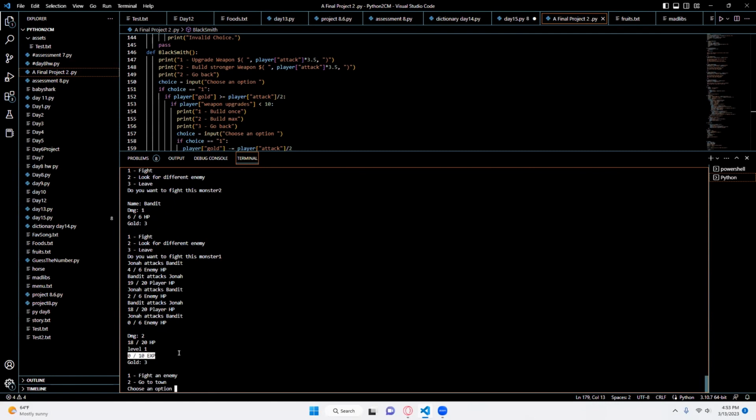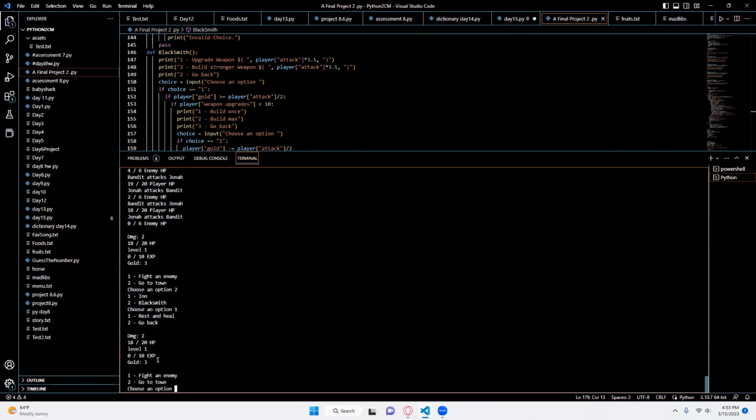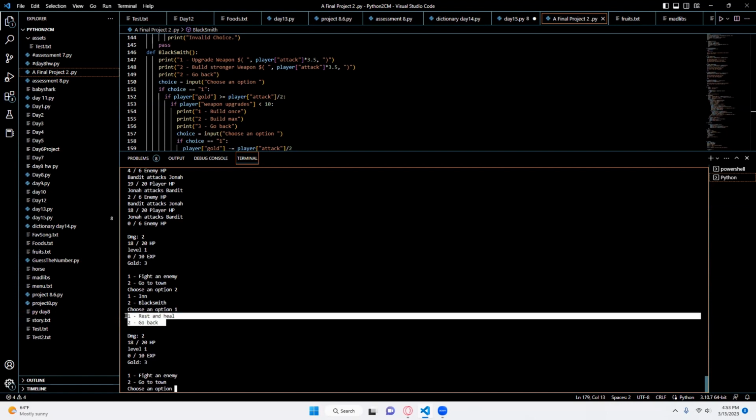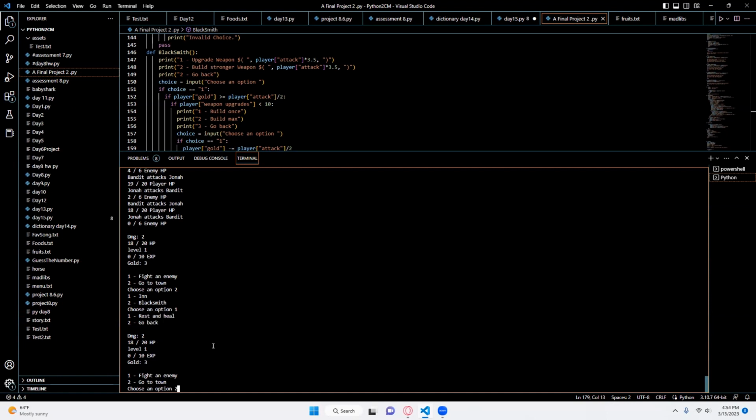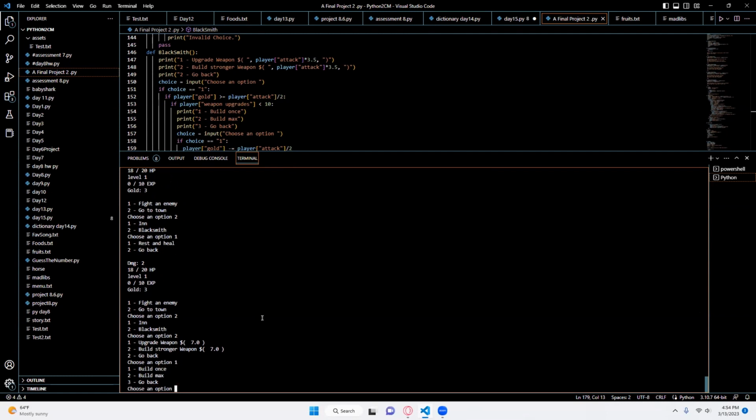Oops. Now we can go to town, and when we go to the inn, we can choose to either rest or heal or go back. I think there's a bug because it automatically chose for us. And we can go back to town to go to Maxburg, and here we can use our gold. We can upgrade our weapon or build a stronger weapon. So we can upgrade our weapon. I take it back, I don't have enough money.